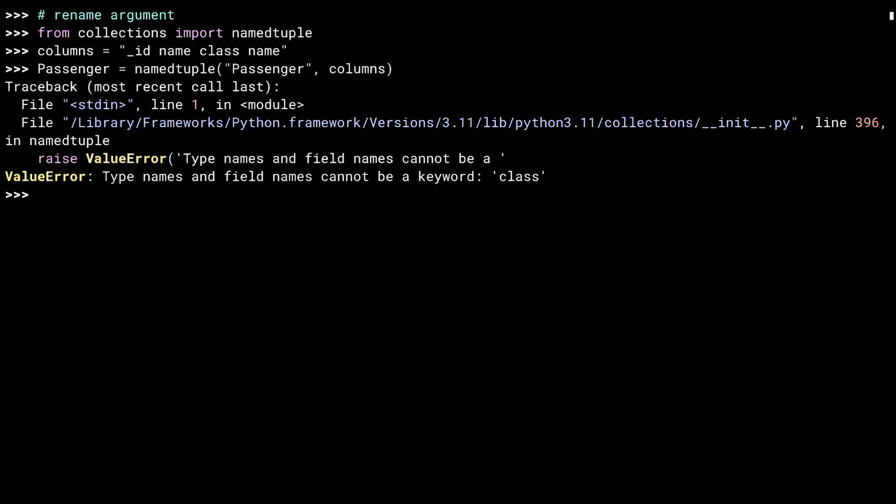My attempt at creating a passengers class causes a value error. It's kind of interesting that it found the keyword as the first problem rather than the underscore. It's a bit revealing about the underlying implementation. Anyway, to get around this problem, you can use the rename argument to the factory, setting it to true. This time, the passenger class was created.